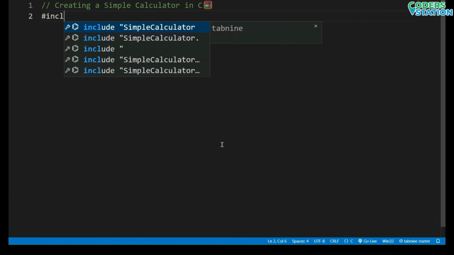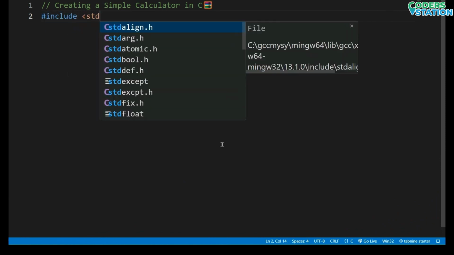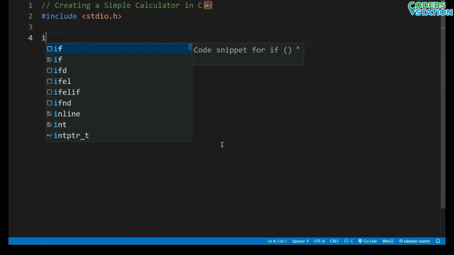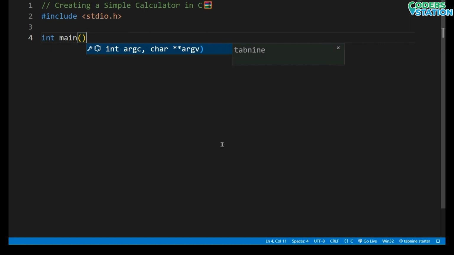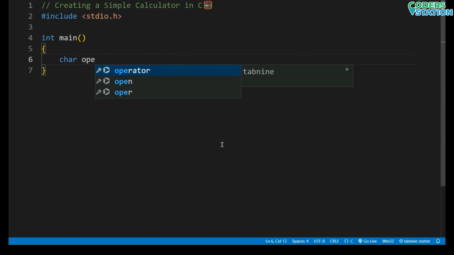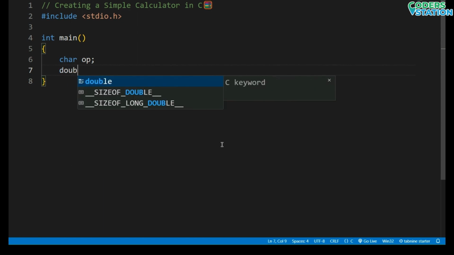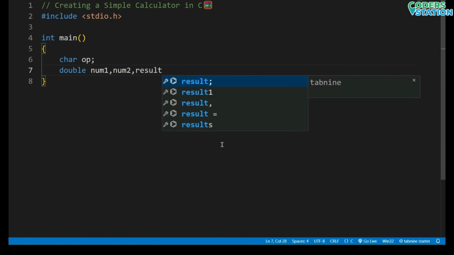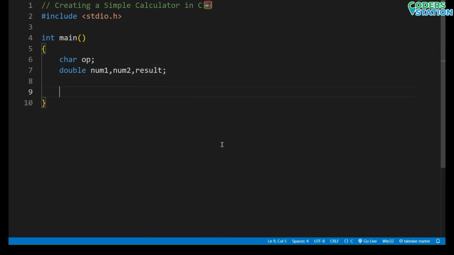First we will add our header file, which is the stdio.h file. After that, in our main function, we will add 4 variables. The first one is the operator variable, which will be of char data type. After that, we will declare 3 more variables, which are num1, num2 and result, which are of the double data type.